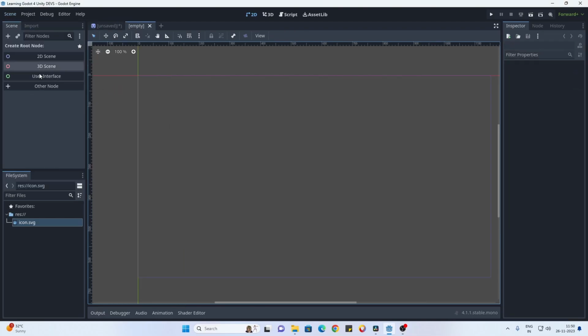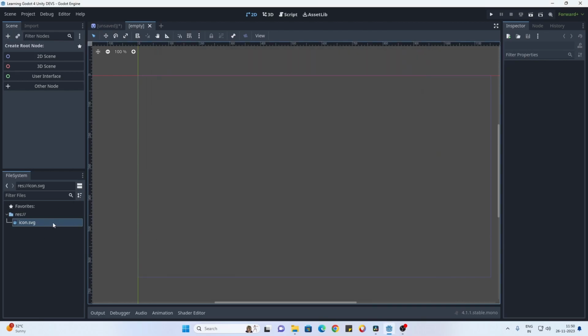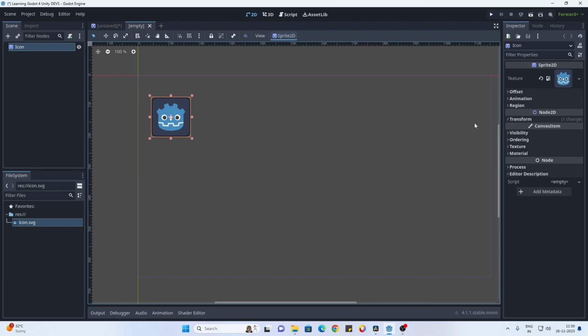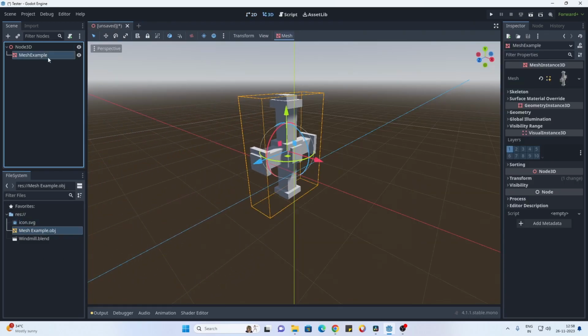Let's choose a node of Sprite2D. This time, instead of manually creating a sprite node, we can go to the 2D workspace and simply drag and drop a texture from the file system onto the scene. And it automatically creates nodes for us. The same thing works for meshes as well. For meshes, it would create a MeshInstance3D node instead.